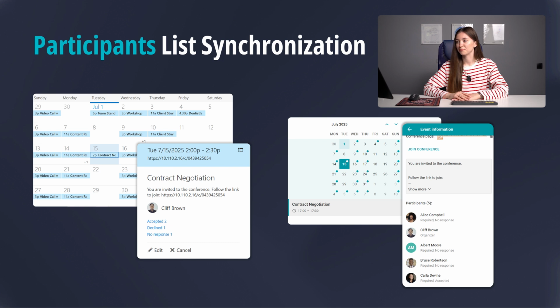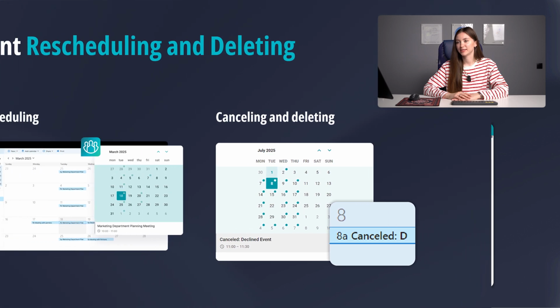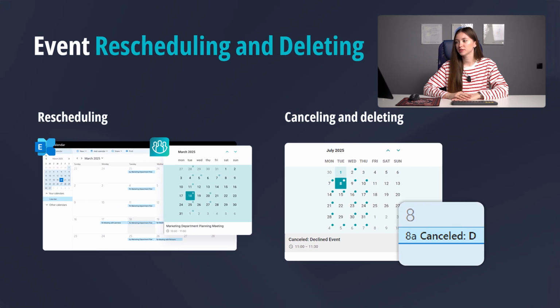Okay, so now a couple of words about editing the event. As Lev mentioned, in the Outlook calendar, you can reschedule the event. You can change time settings, the time slot of your event. You can cancel or delete it, and it will be automatically deleted, cancelled, or edited in your TrueConf client application for all users that are invited to this event.